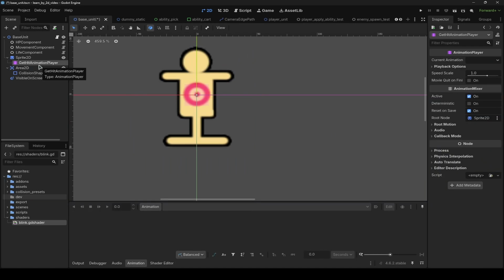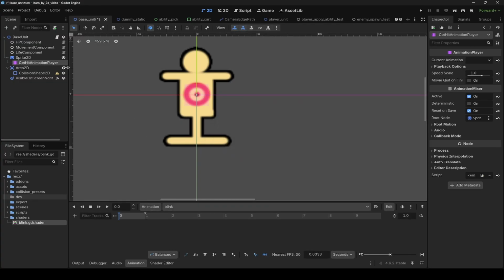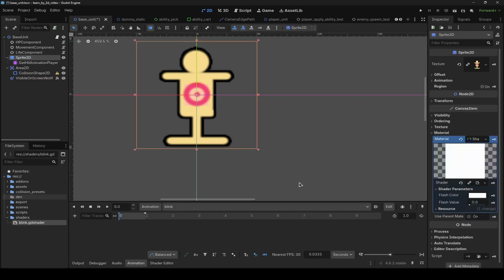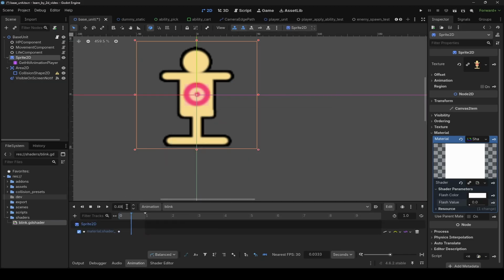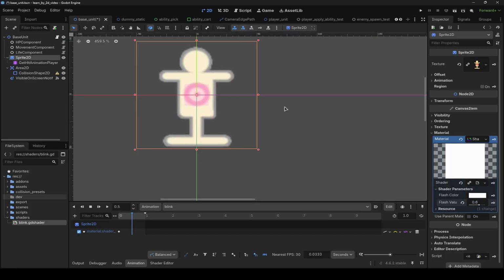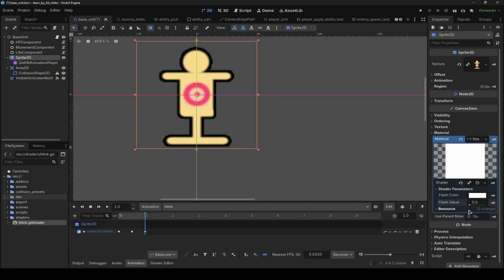In our get hit animation player, create new animation. Let's call it also blink, and add keys from our flash. First key will be 0, no flash when we get damage. Then at 0.5 we'll set it to 0.6 like this, and at the end again there will be 0. So our effect will look like this.